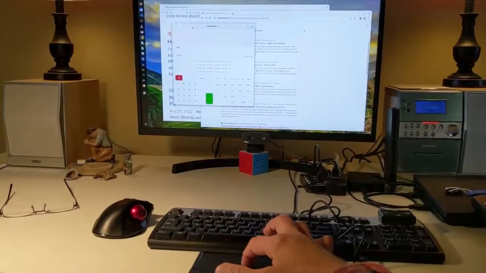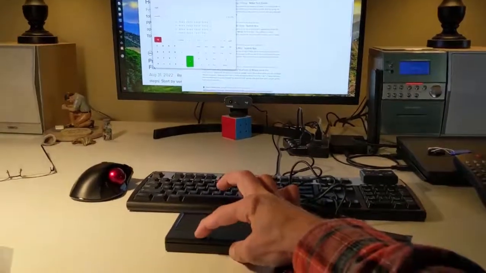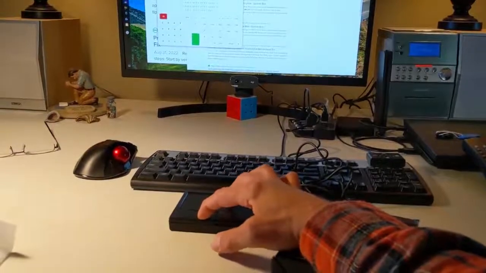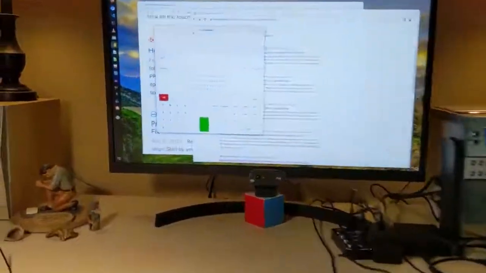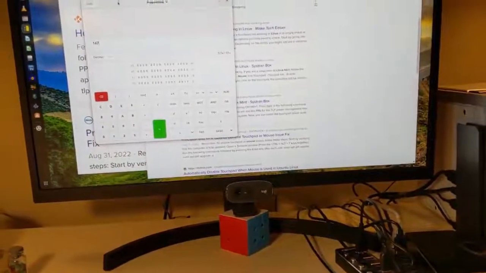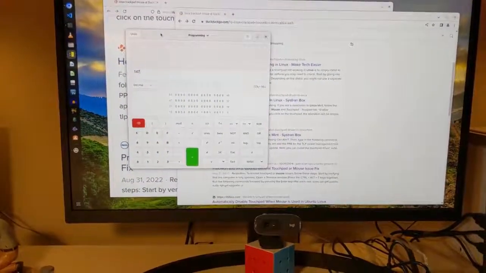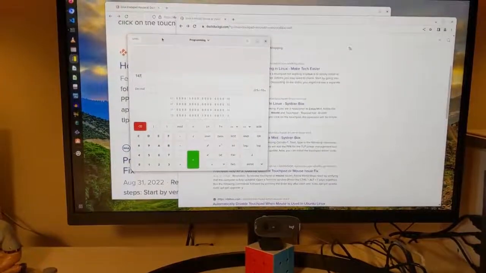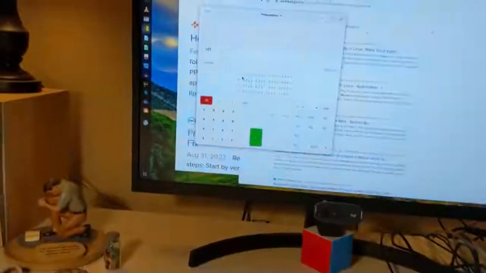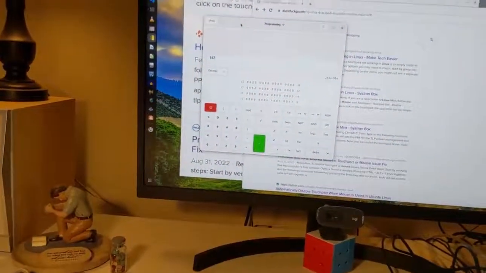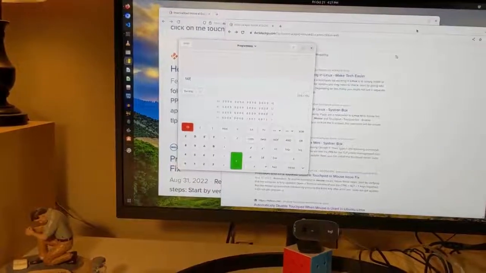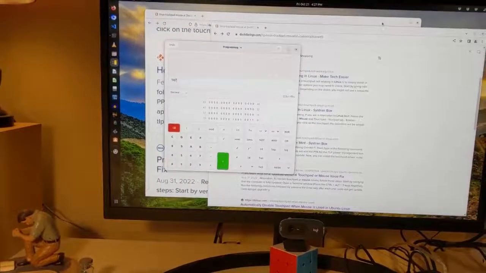So tap to click seems to not work on this guy, but it does have physical buttons, which is nice. However, the physical buttons don't seem to work either. So if I click on that and hold it, click on this and hold it and move it, it won't move. Now, if it's registering as a mouse instead of a trackpad, you would think I'd need to click this one, so I'll do that. Oops, it moved. And click and move it, nothing. So I'm going to call this one a failure for the Linux community.